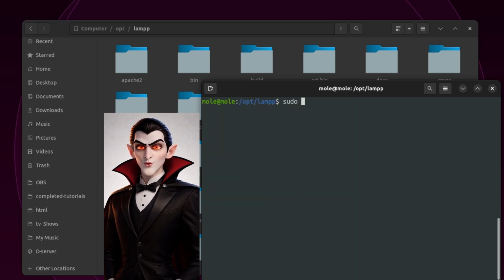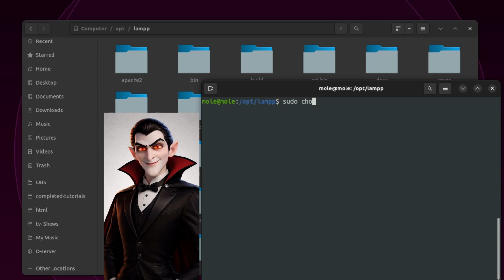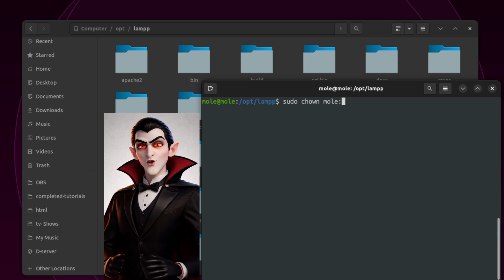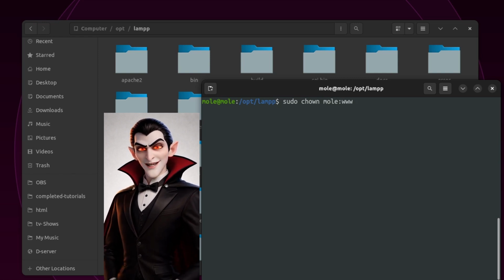I will type sudo again, followed by chown, which means change ownership. My regular username, and the web server's username, which is www-data. And finally, htdocs. I must type in my password to grant permission for this action. Excellent. The ownership of htdocs has changed. Do not panic if this looks strange. You will only do this once.